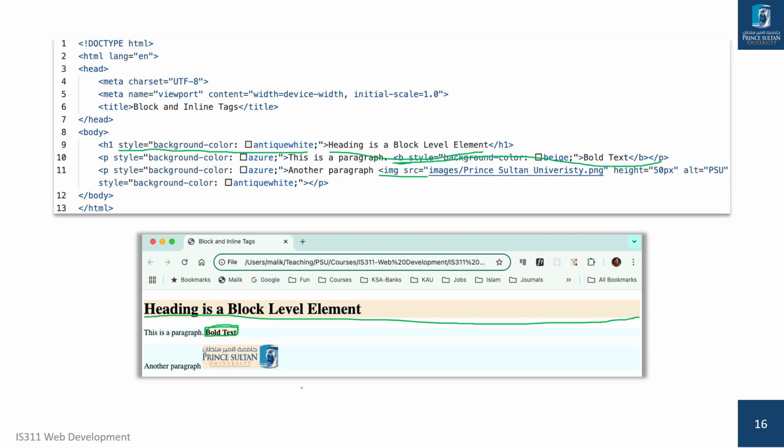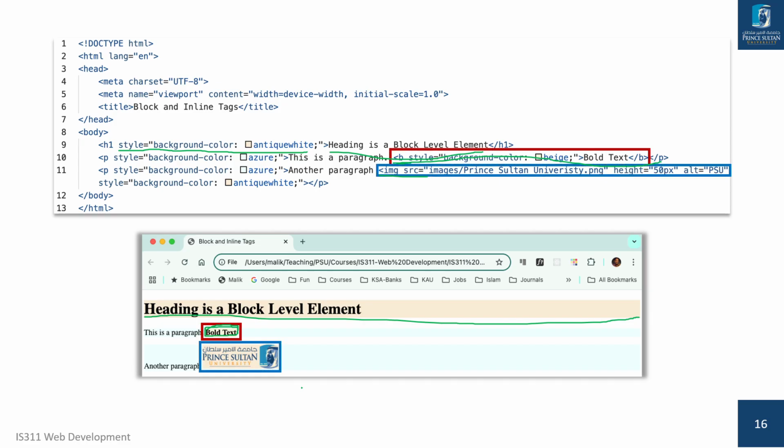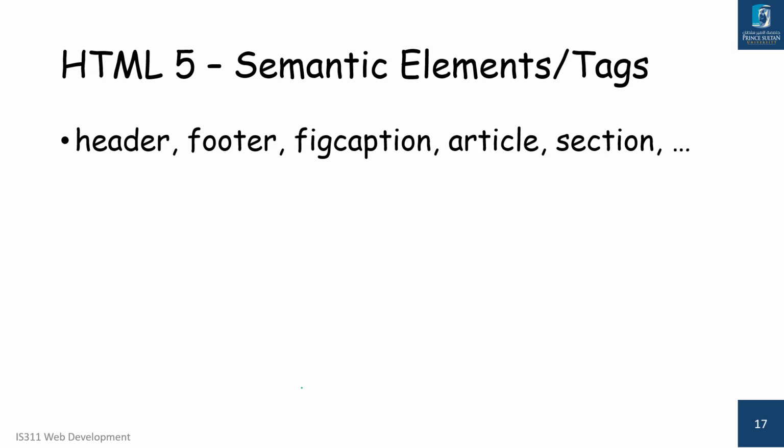No. So let's continue. So we understand now what the block level and the inline elements are, and how we can nest them together. So we still have time. Okay, so I'm just highlighting those elements inside the code and on the page as well.